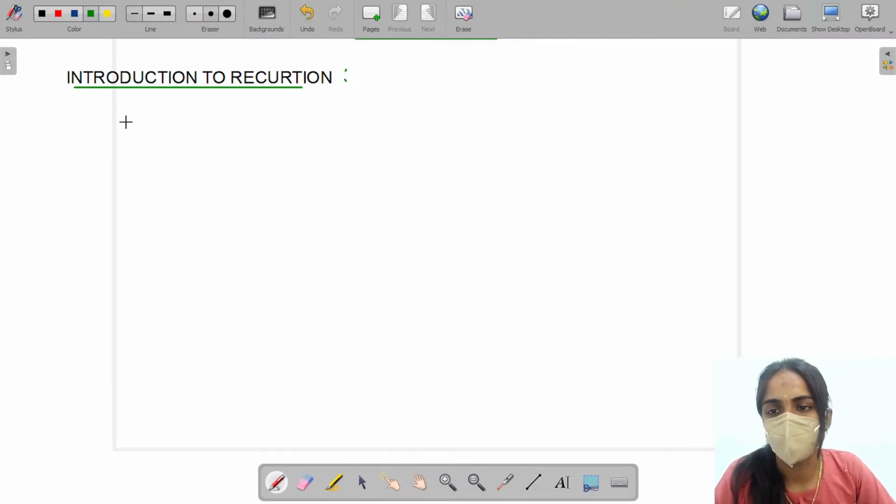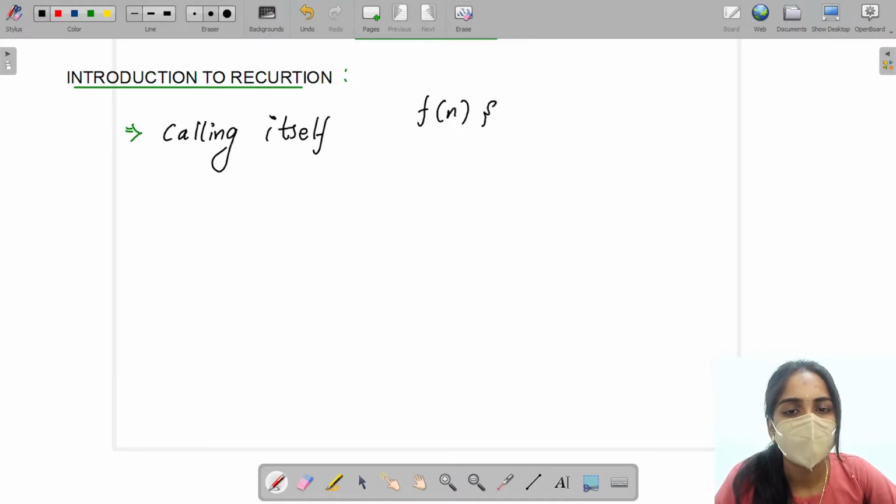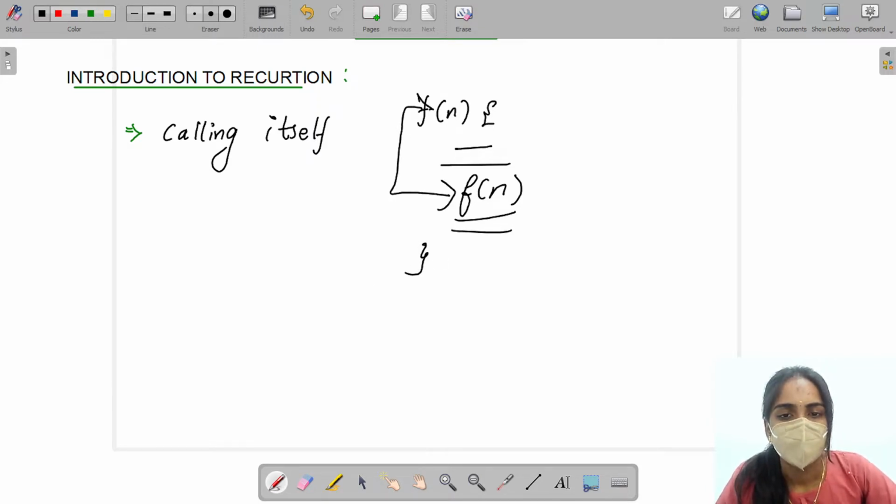First, what is recursion? One important point is that recursion is a function calling itself. Recursion is a function that will call itself. For example, if I have a function f of n, then in this there are some statements, then again it will call f of n, then again some statements, and it will end. Okay, this is recursion. The simple definition of recursion is a function that will call itself.